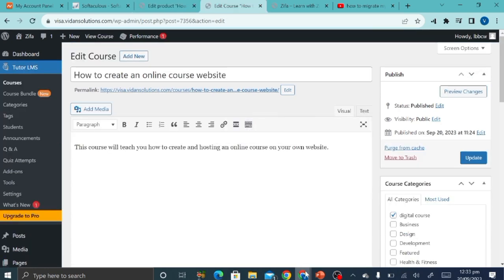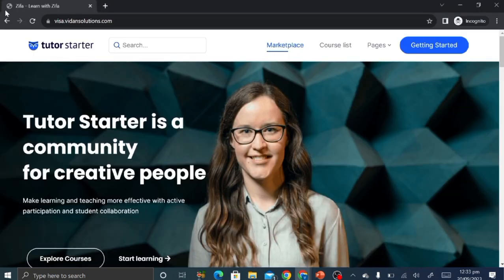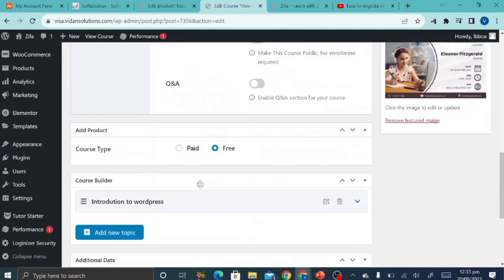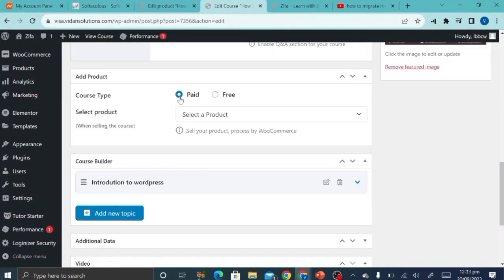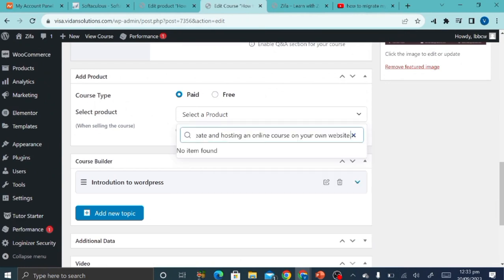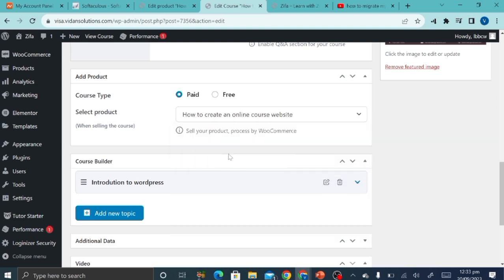Now, once this has been refreshed, we can go to our incognito tab and refresh this, and you see the difference. Oh, I forgot to do something. Once we update our course page, we need to go down and make it paid. Then we're going to be searching for the product. I think that is how to create an online course.